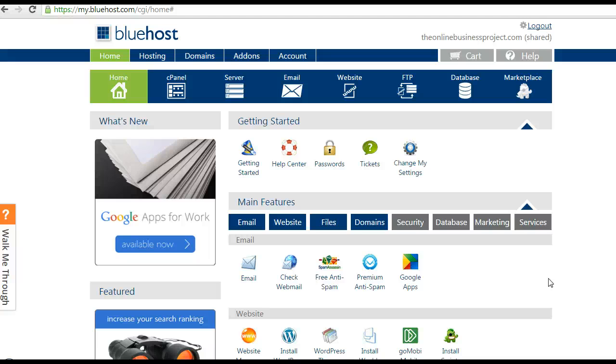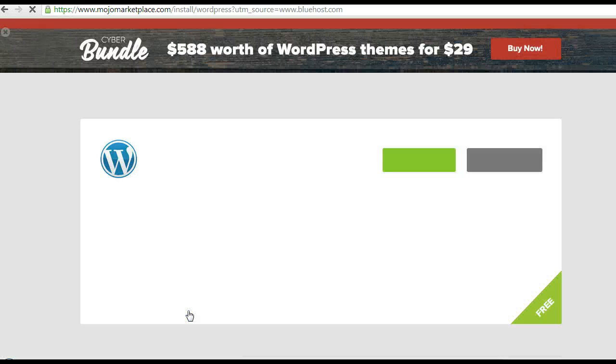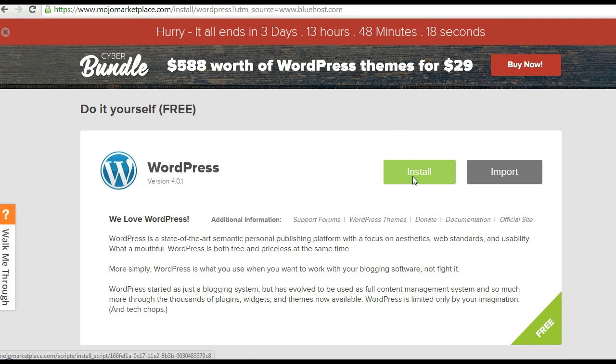So the next thing is just to go ahead and click website, and this is where you're basically gonna set up your WordPress. And WordPress, what it basically is, it is the blog building tool that you're going to need. So I'm gonna use WordPress. And now that your WordPress is installed, you're gonna go ahead and press install.